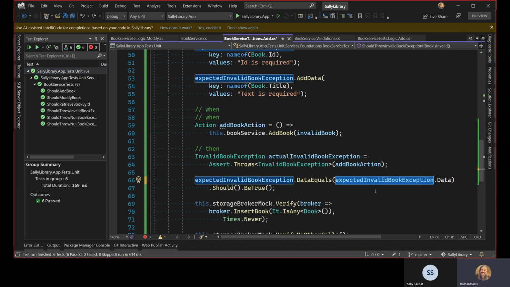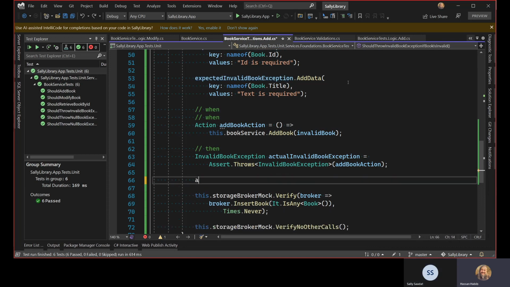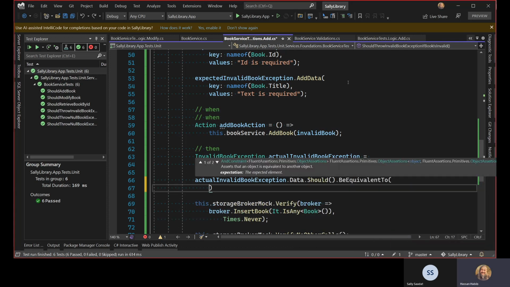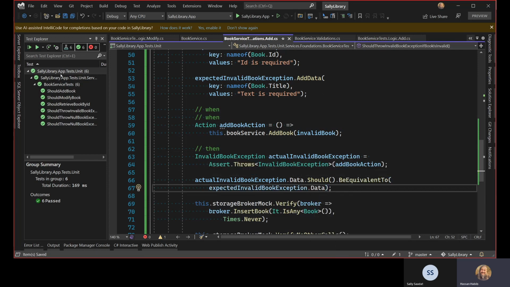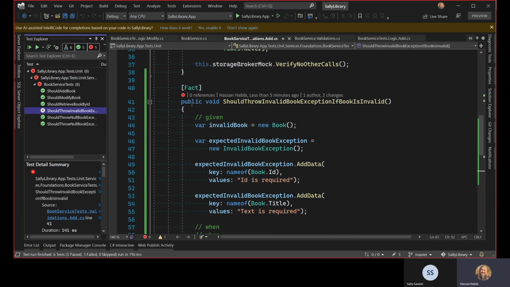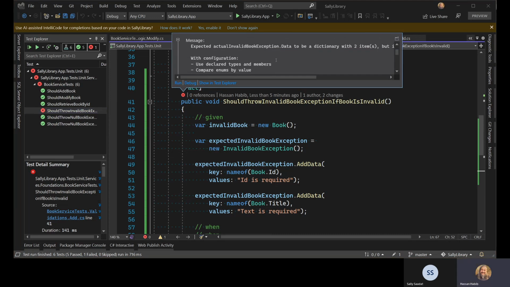What is that error? Let's see. We can also do something to the effect of, let me try this. Actual exception dot data should be equivalent to expected exception dot data, like this. This would do the trick. Let's try here. There you go. And the error here would be: expected the dictionary to have two items, but I only found one.